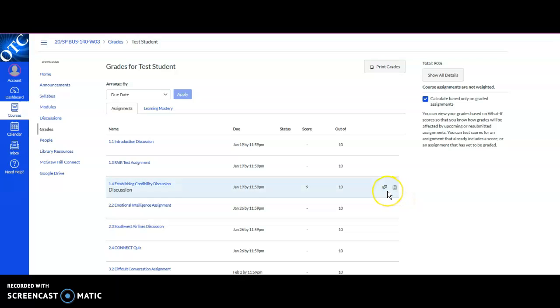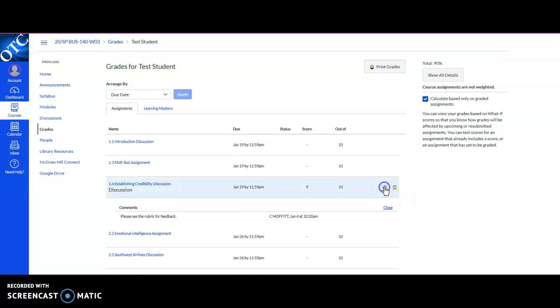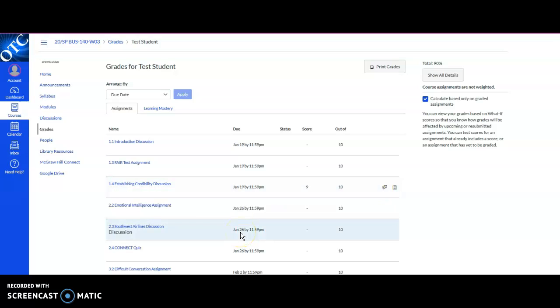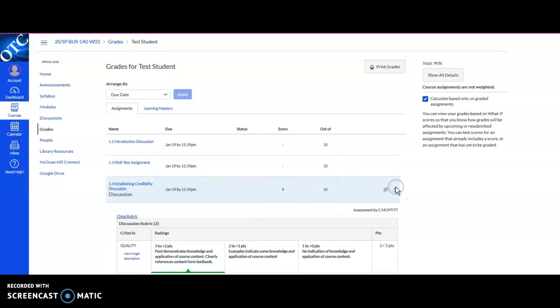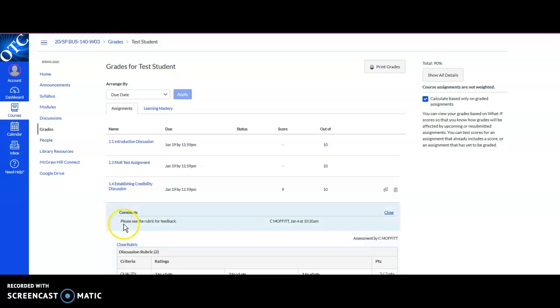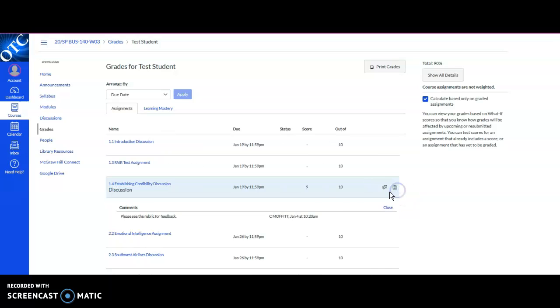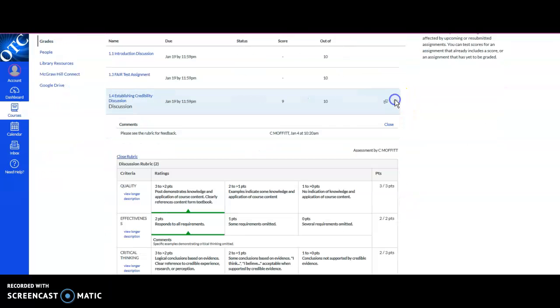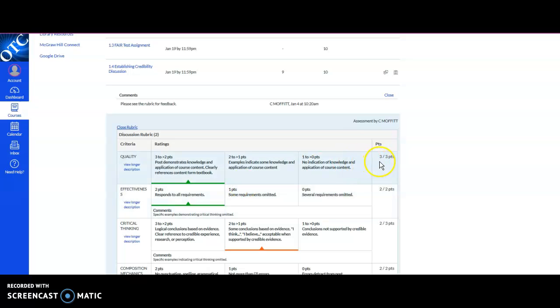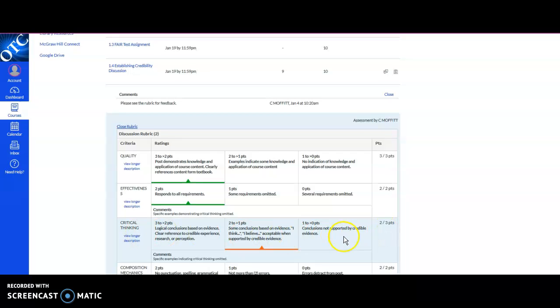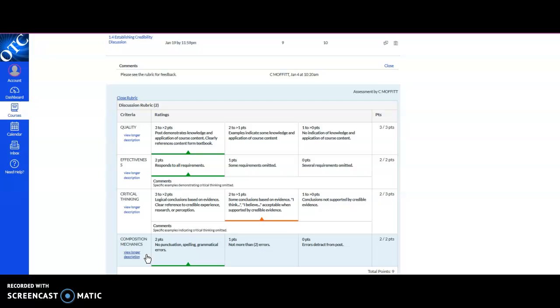There's two little icons over here. If you click on the first icon, it shows you, please see the comments, please see the rubric for feedback, and then when you click on the second icon, it actually will show you the rubric down here. So you got 3 out of 3 for quality, 2 out of 2 for effectiveness, 2 out of 3 for critical thinking, and 2 out of 2 for composition mechanics.